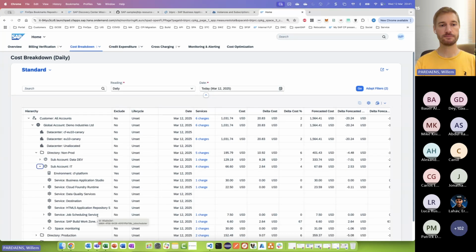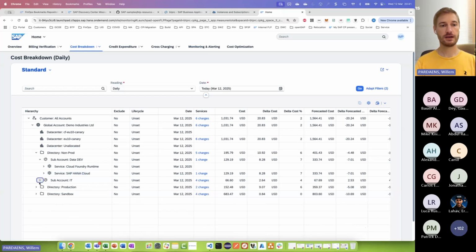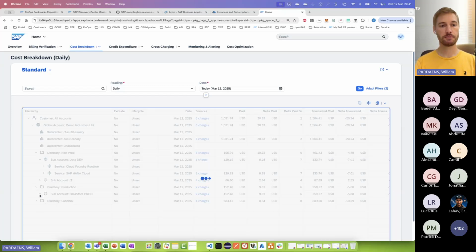So for example, the FinOps application that we're looking at here is deployed in sub-account IT. So I have, for example, the Cloud Foundry runtime that I'm using, the job scheduling service and the Build Work Zone. And then the HANA, as I mentioned earlier, I'm using from a different sub-account, so that sits in data dev. So here I have the HANA Cloud that is used for this application. We also see HANA Cloud, for example, in data store prod.